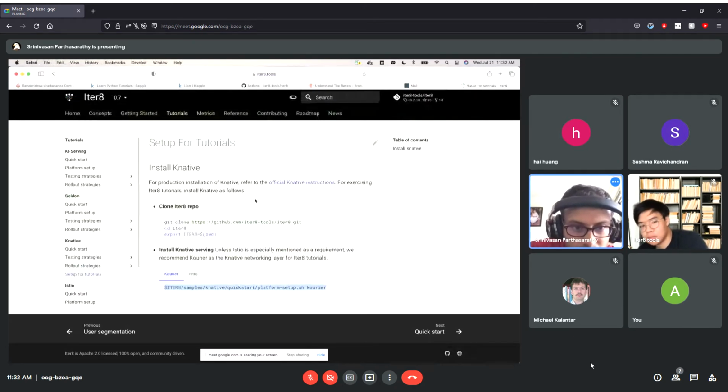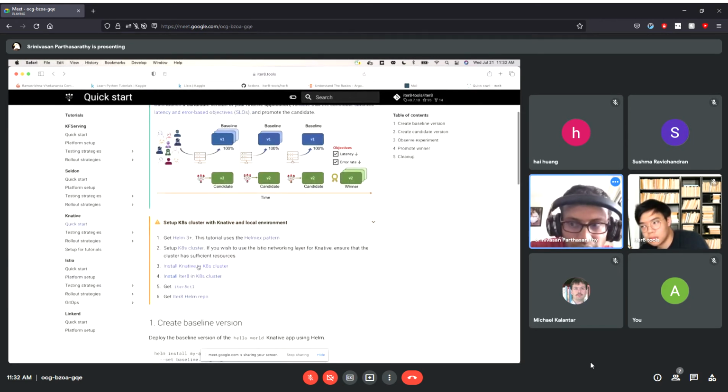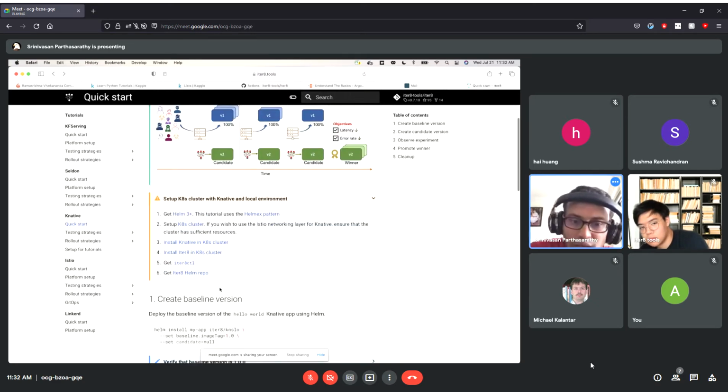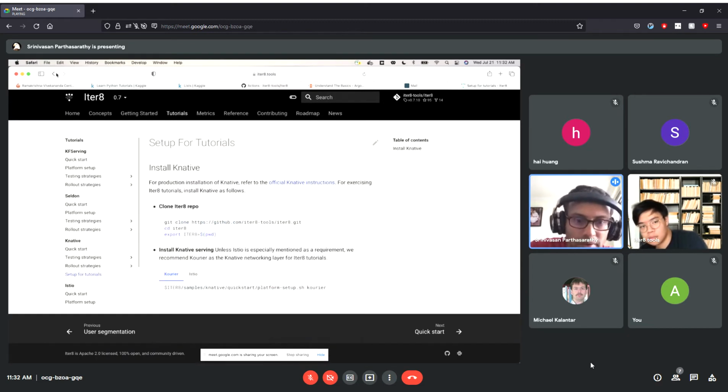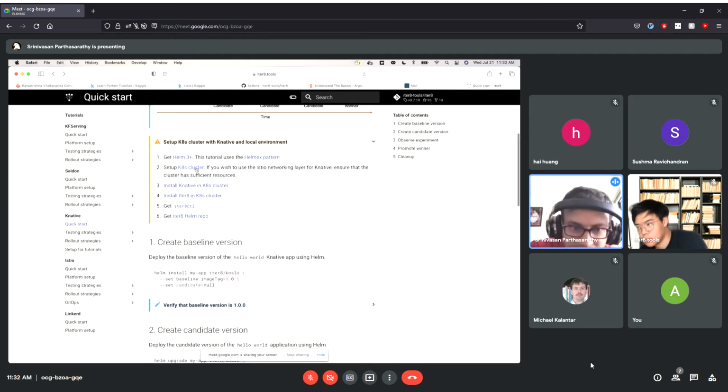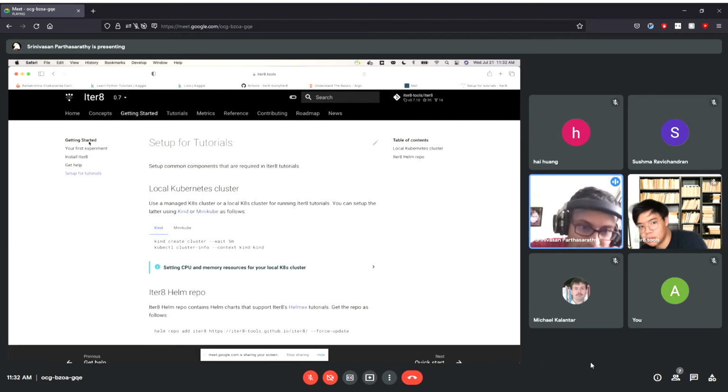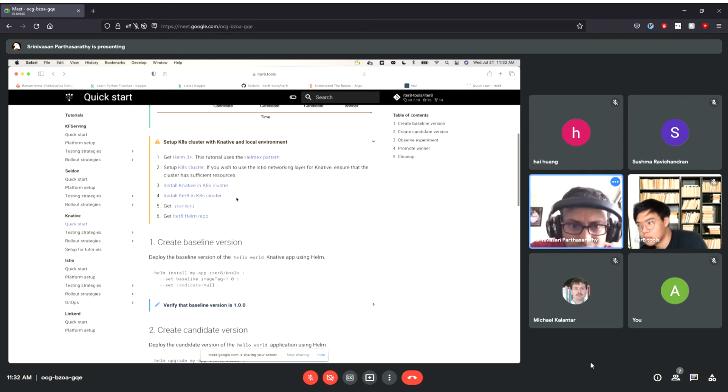But here's what I want to point out here, right? For a Knative user, let's say you already have a cluster and you have Knative installed in the cluster and you want to try out Iter8 and you want to try out an Iter8 tutorial. This now makes it very clear how to do it. So there's an install Knative step, which you will obviously skip if you have a cluster. There is a create cluster step, which you will obviously skip if you already have access to a cluster.